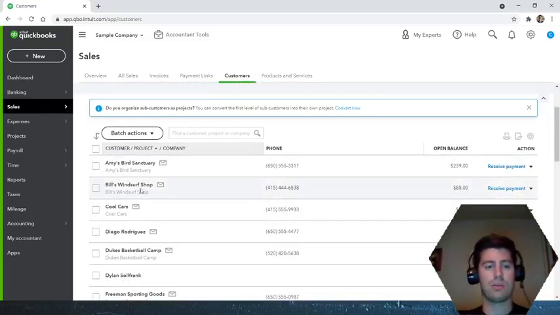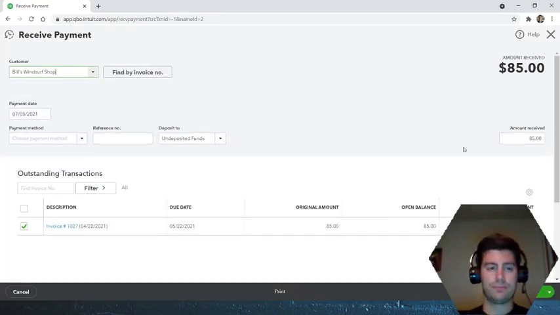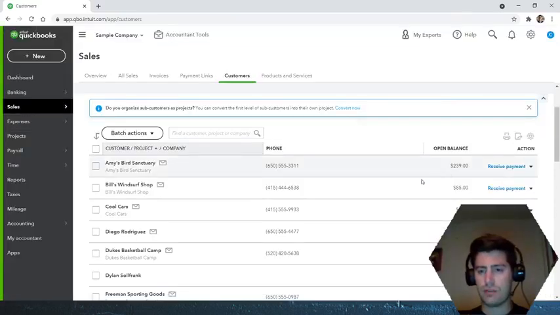So for example, let's just say that you receive payment for this invoice here, $85 for Bill's Windsurf Shop. Like I said, I'm not going to show you how to create an invoice, but let's say that Bill's Windsurf Shop, your customer, has now paid you. So you have a couple options. You can receive the payment directly from this option right here. When you click that, it'll take you specifically to this invoice associated with this customer. But if you don't want to do that, you can also use your new button in the top left-hand corner.